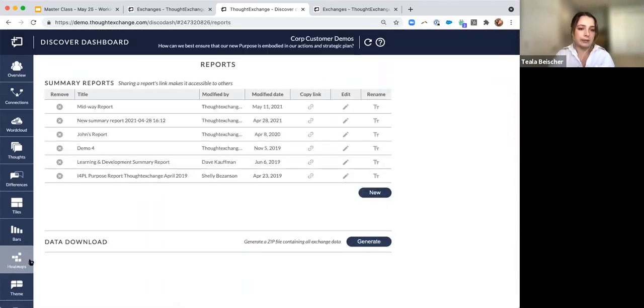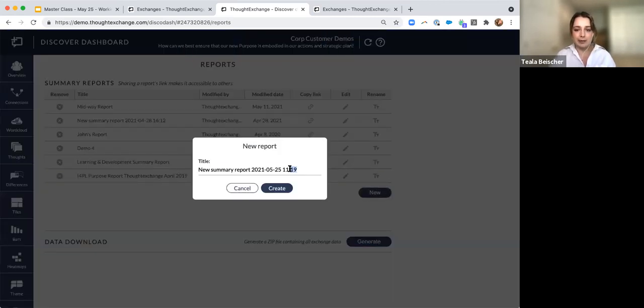The other tool that's really useful is called Reports. And this is your way to share a report out or a summary of the exchange out asynchronously. So if your plan to respond to the exchange is we're going to run the exchange, we're going to work with the results, and then share a report out to all of our stakeholders 2 weeks after it closes, this is going to be the easiest way for you to do that. All you do is click on New, maybe give it a date or give it a name.